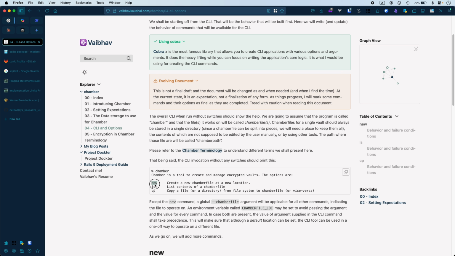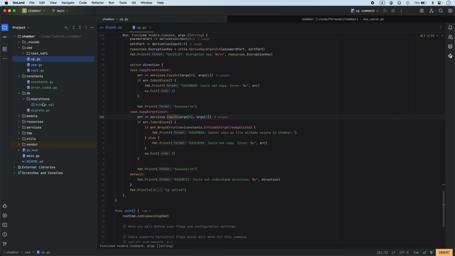So I'm done with new. I think my cp is also working, although I've not tested it properly. At least one direction I think it should be working, and if the other direction is not working, which I have not tested by the way, I will make that. And it doesn't make a lot of sense to list contents of a chamber file unless you are able to actually copy something into it. So ls is pending for now. As you can see here, there is no ls command. So I've got new, I've got cp, right?